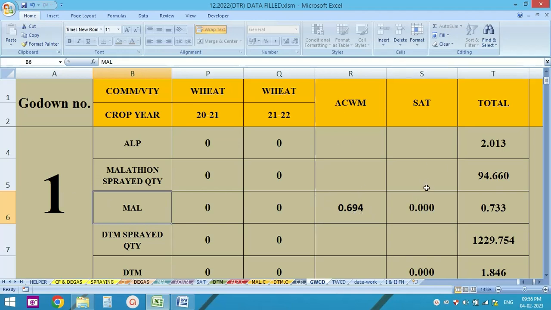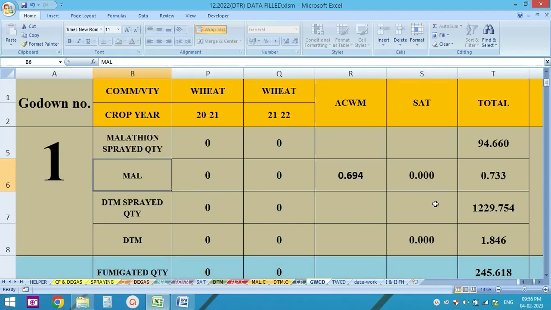And surface area treatment. We have two types of chemicals present, one is malathion, another one is deltamethrin. So that's why in the surface area treatment column we placed the formula for the malathion as well as DTM. If we use malathion for the surface area treatment, that quantity will be reflected in this column. If we use DTM for surface area treatment, that will be reflected over here in this cell.